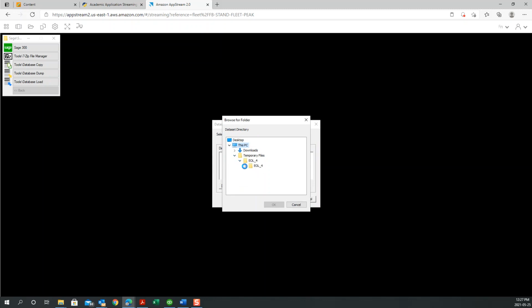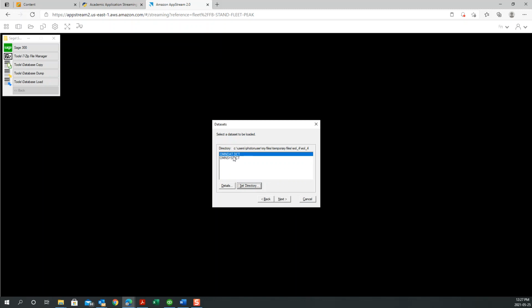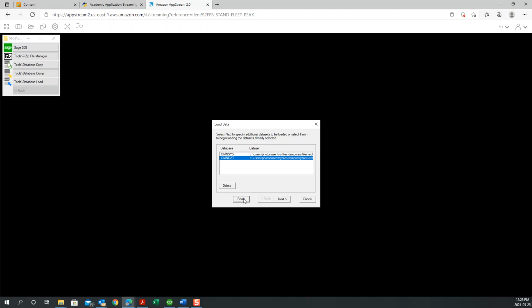Remember I said to always look for the parent folder, which is this one, not that one. So you press OK, and OmniDat will link to OmniDat and OmniSys to OmniSys. Once you finish, you click finish, and this will upload your database into the database file on Sage 300.